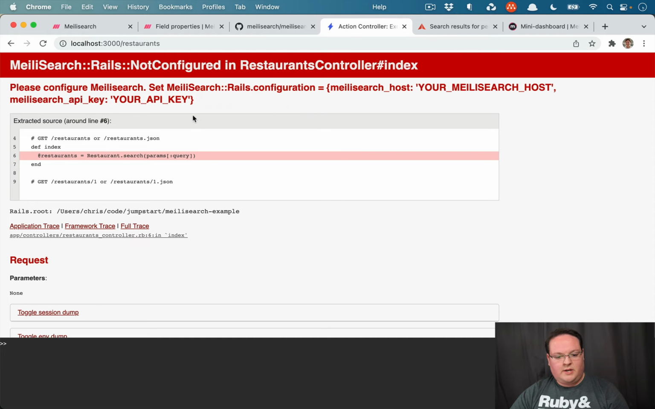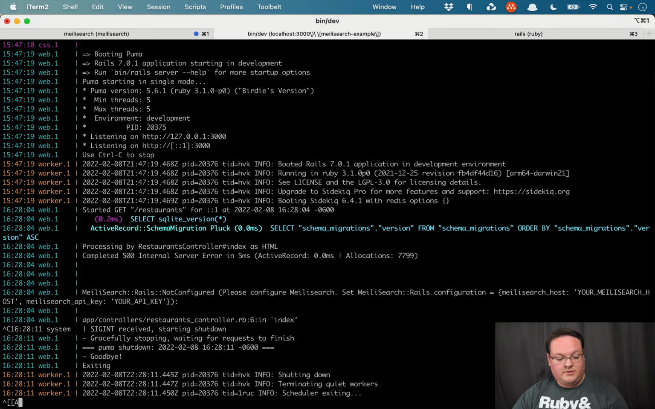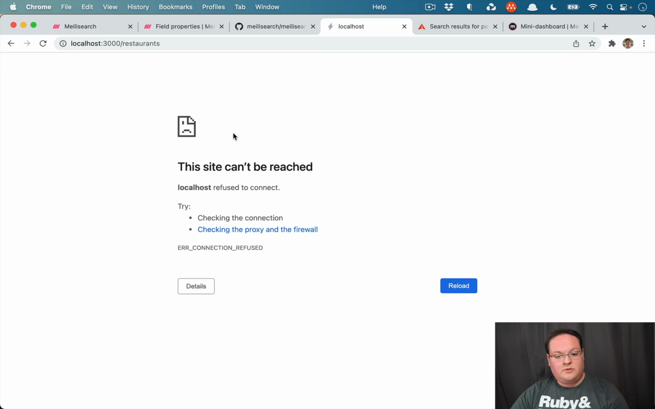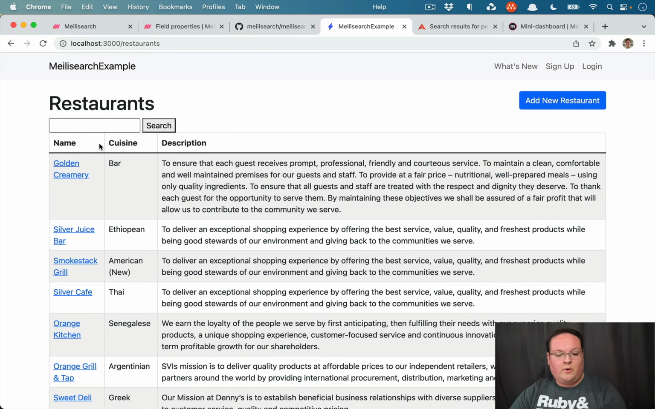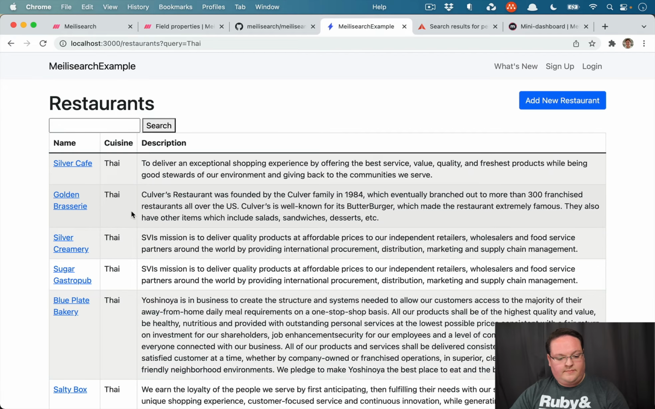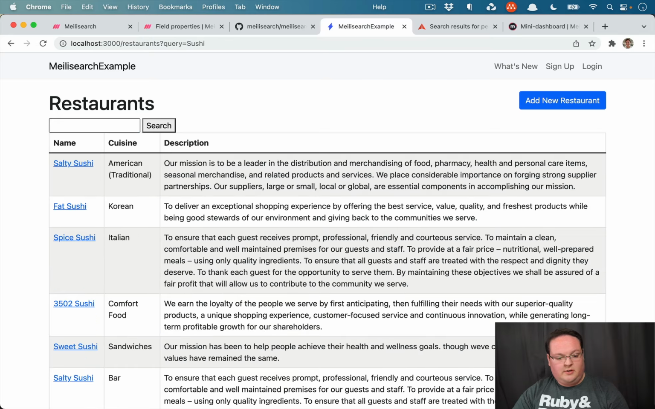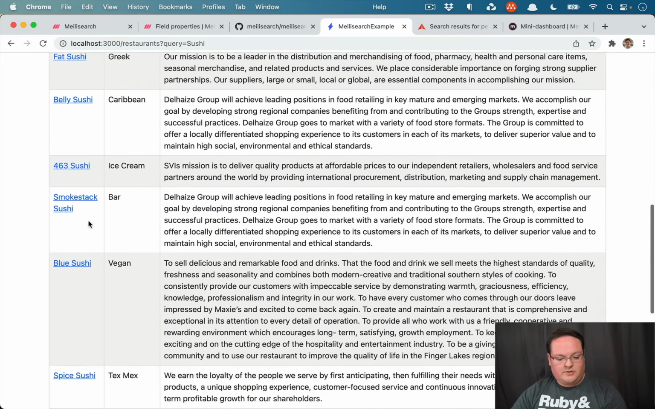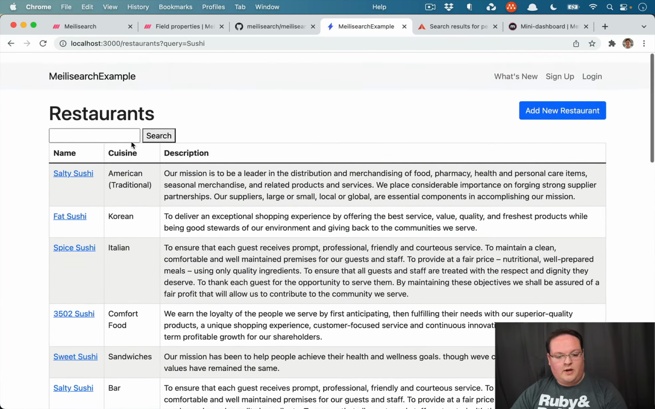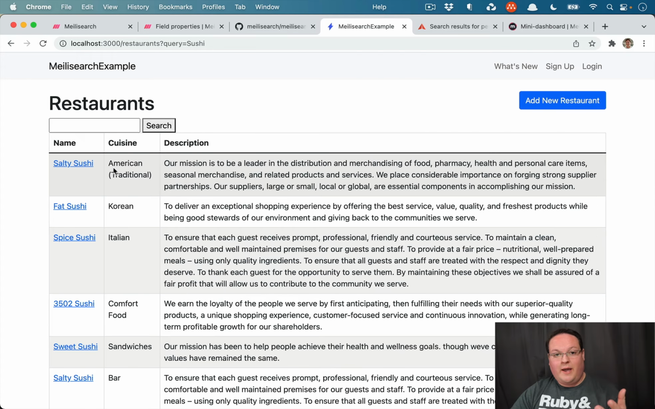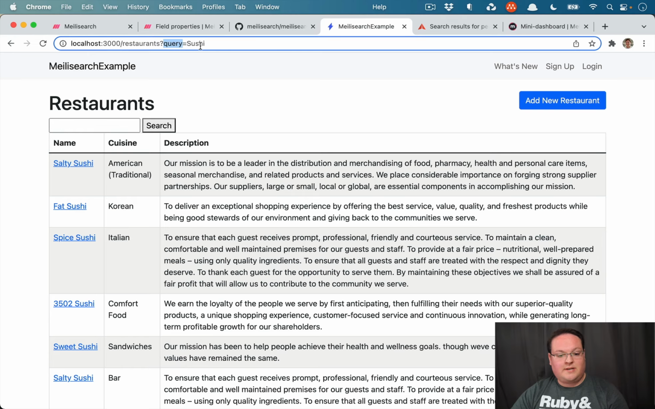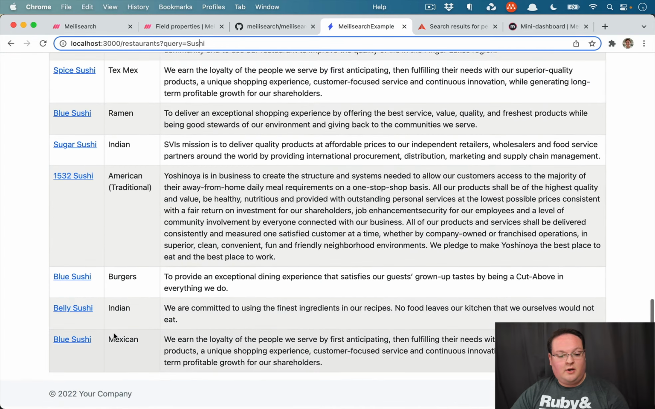The search, we're going to need to make sure that we have our Meilisearch configured. I haven't restarted this server since we defined that. So we'll reboot. We'll have our search here. We can search for, say, Thai, and it's going to find all of our Thai results. Our sushi, as you can see, grabs all the sushi ones. And we can then go add pagination, like Pagy, to this in order to display the next set of pages with the same query in the result.